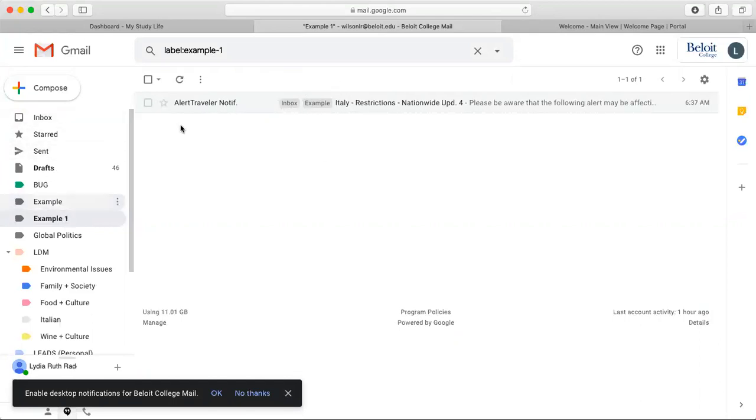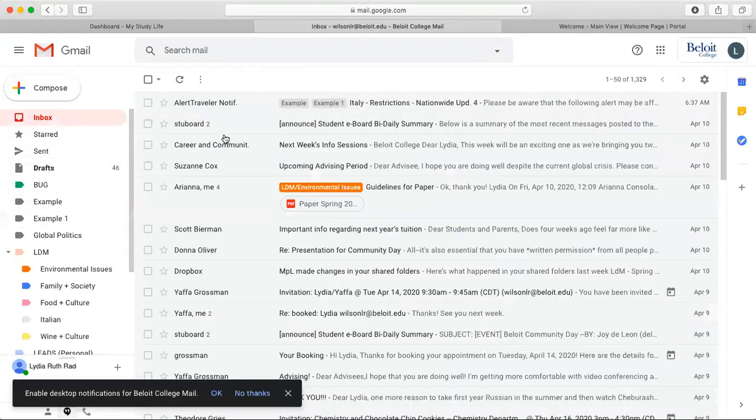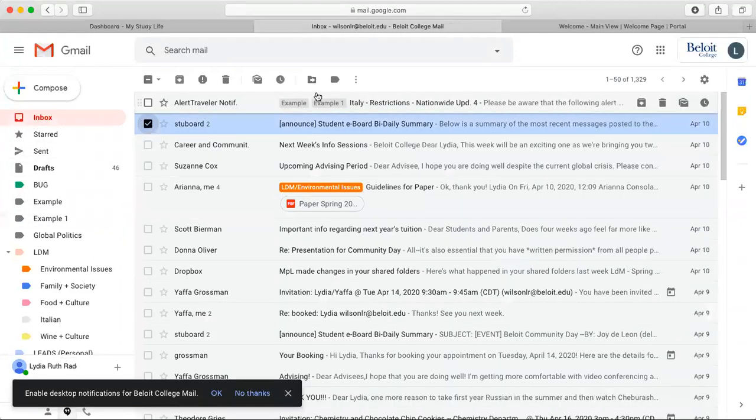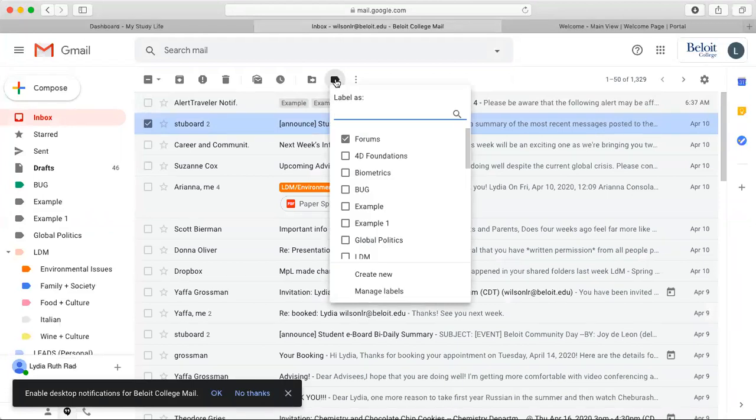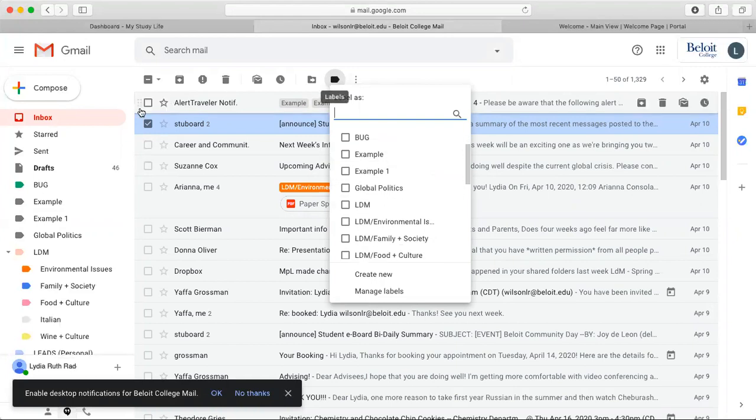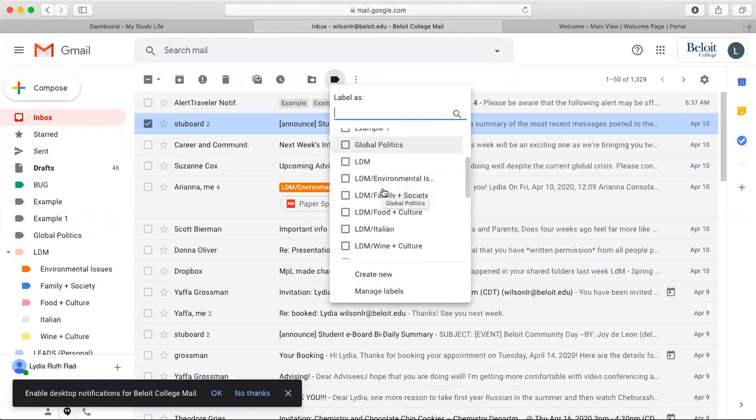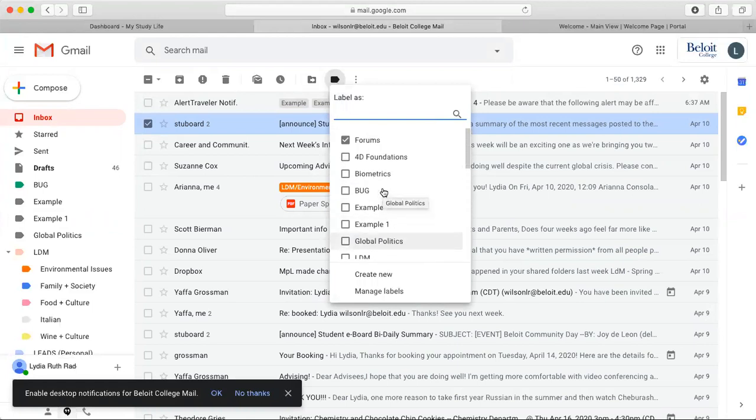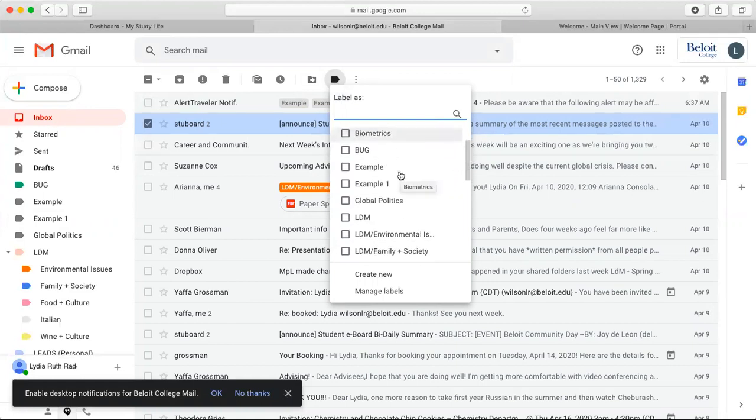The other thing you can do is put an email, let's try this Stewboard email, in a folder that already exists. So you can see this, if you go back to labels here, check mark the email, go to labels. This menu right here is all of your labels. So if we go through them, 4D foundations and biometrics are classes. Bug is a club, so that's all of my club emails go in this folder. Like I said, LDM, these are all the classes I'm currently in.